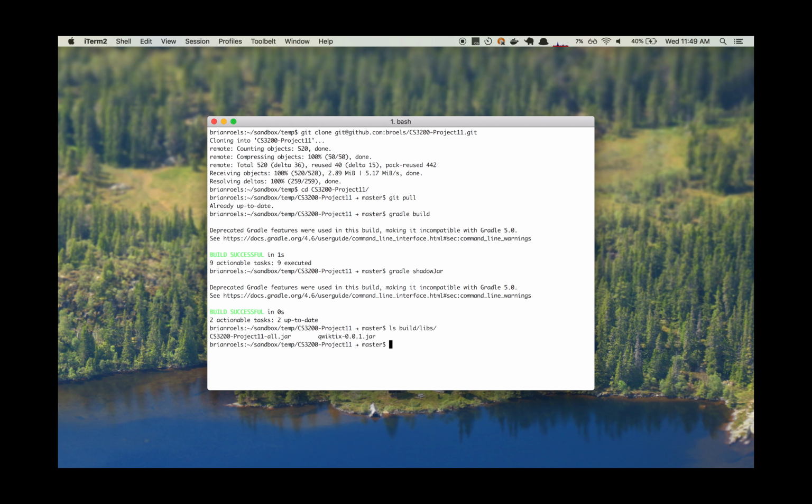To run it, it's a simple Java jar and the path to that executable. And here we are. We're ready to use QuickTix.